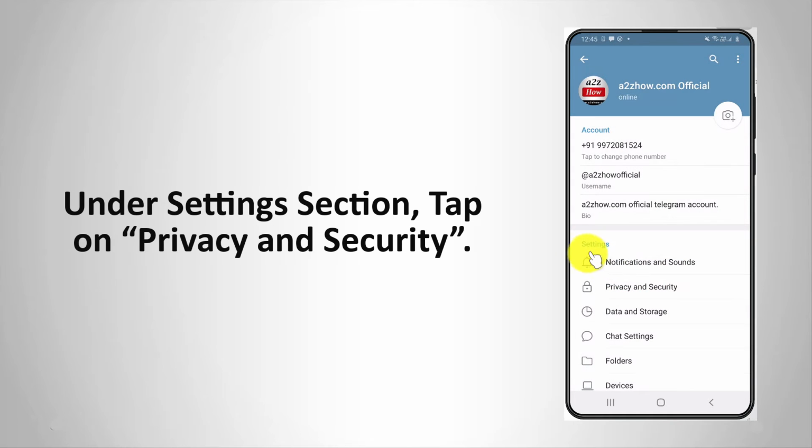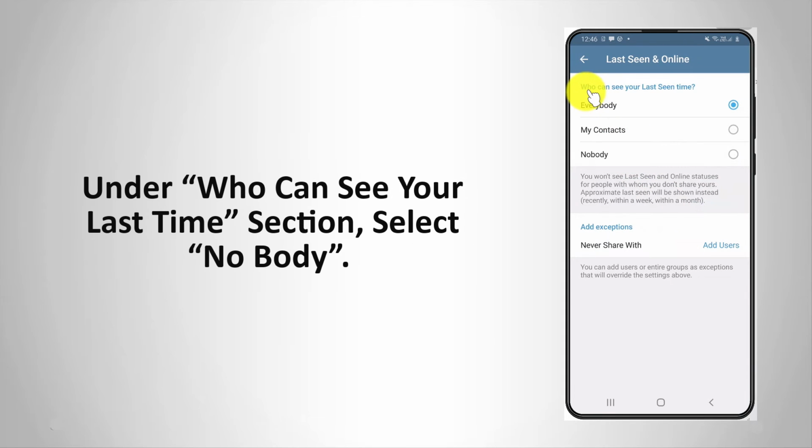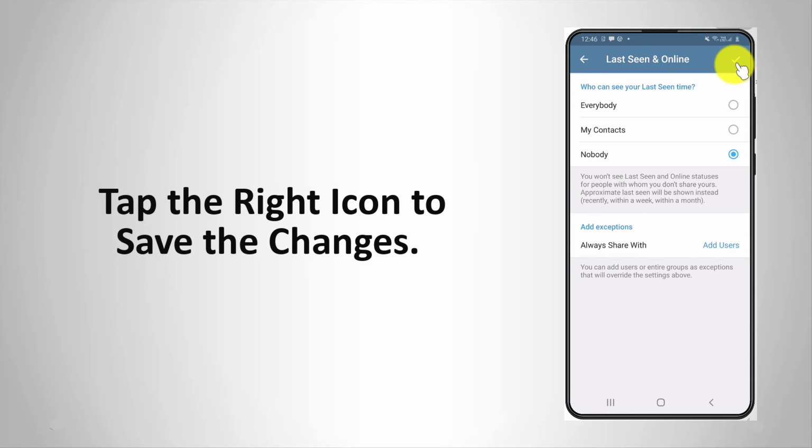Under Settings section, tap on Privacy and Security. Under Privacy section, tap on Last Seen and Online. Under Who Can See Your Last Time section, select Nobody. Tap the right icon to save the changes.